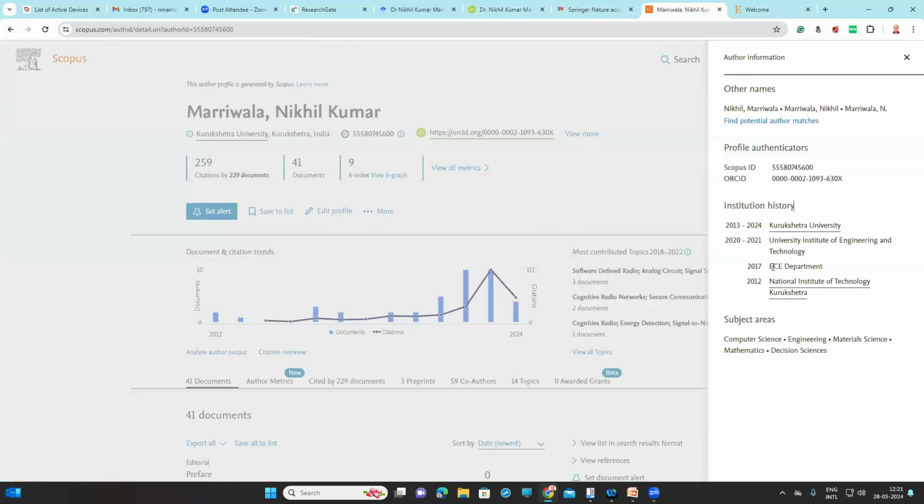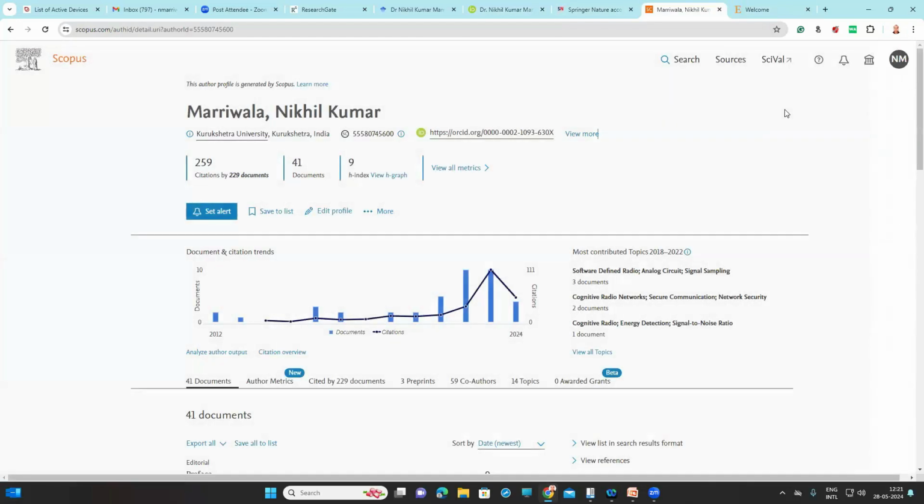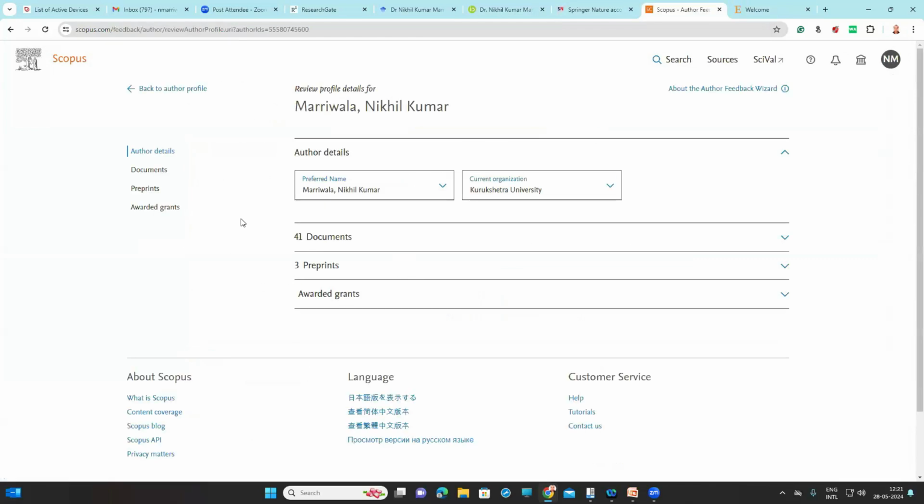Then there is one more thing. I don't know how much time I have, but when I click onto this edit profile over here, there is an option that I can merge two mail accounts together. So this is what I have done.